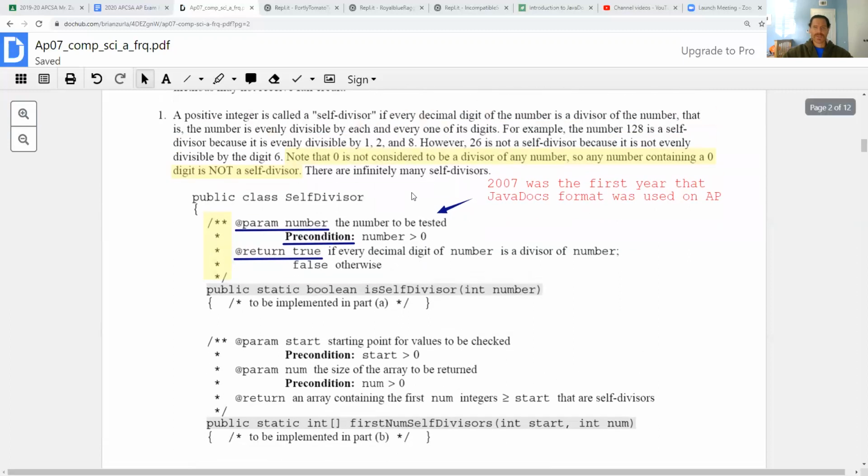So a self-divisor is any number whose digits can all divide evenly into the number. So 128 is a self-divisor because 1, 2, and 8 all divide evenly, meaning no remainder, into 128. 26 is not a self-divisor because 26 is not divisible by 6. And a very important note here says 0 is considered never to be a divisor of any number. So if there's a 0, get rid of it.